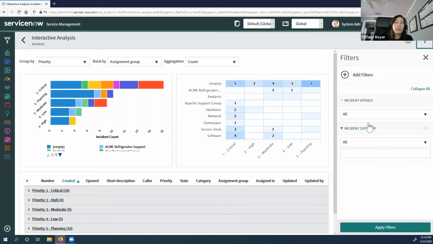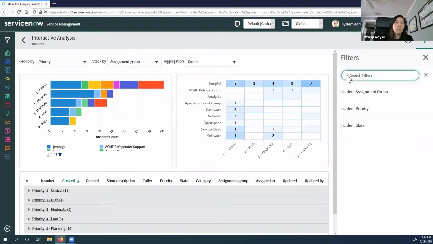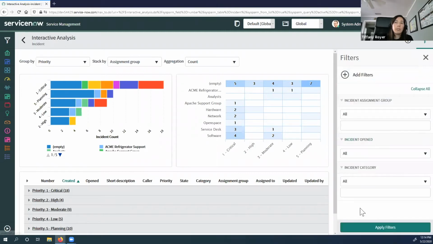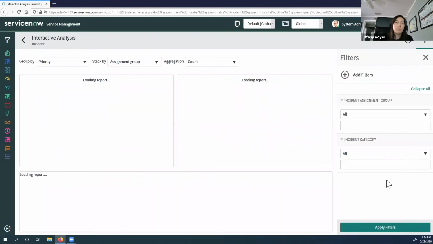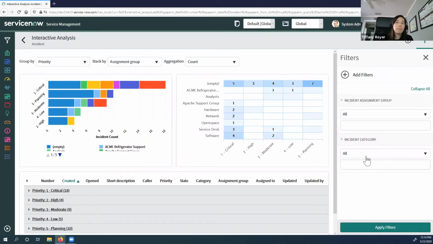And so over here, right now, I just have 2 interactive filters on my right-hand side. If I wanted to add, I can see other existing ones that are available for this table. So I could go ahead and add more. And if I didn't want a particular one, I could just hit this minus button and remove the filter from my panel. And then you can go ahead and filter as you'd like.